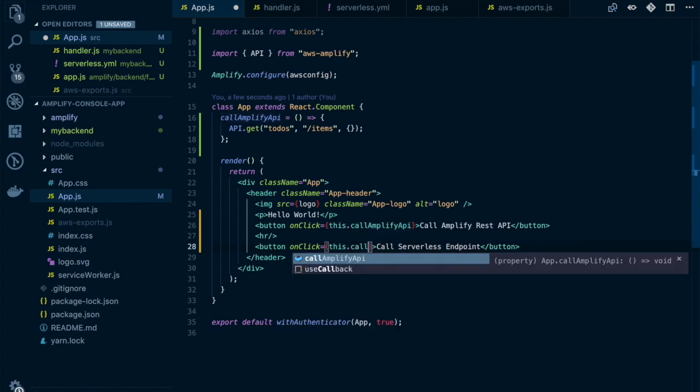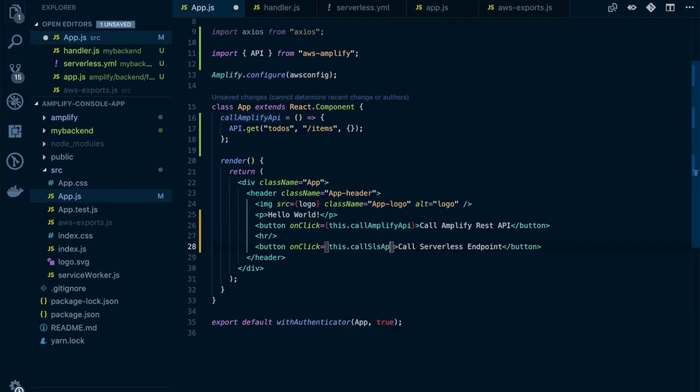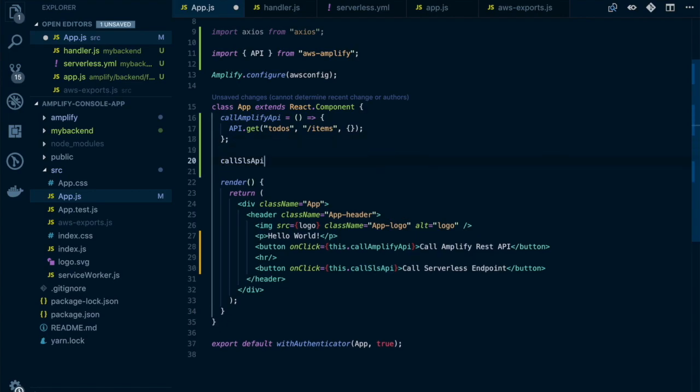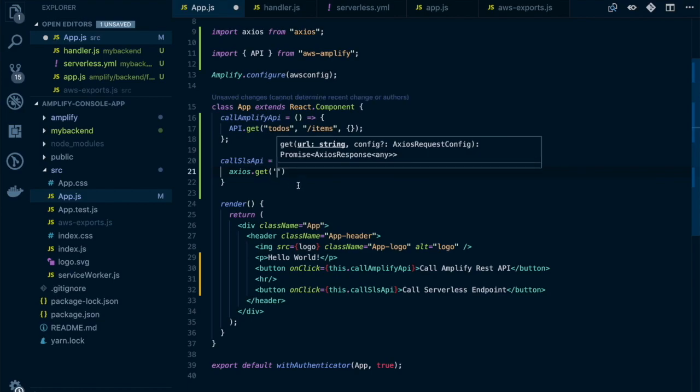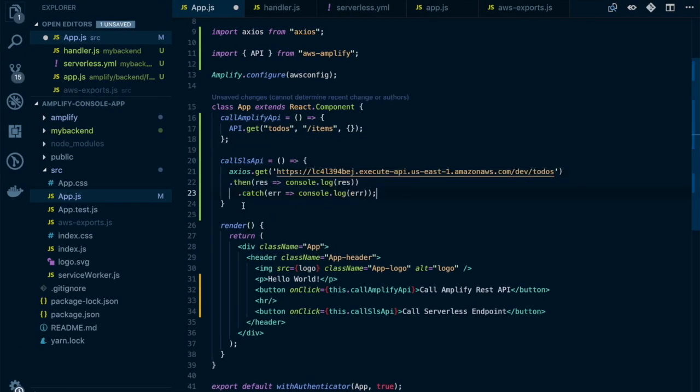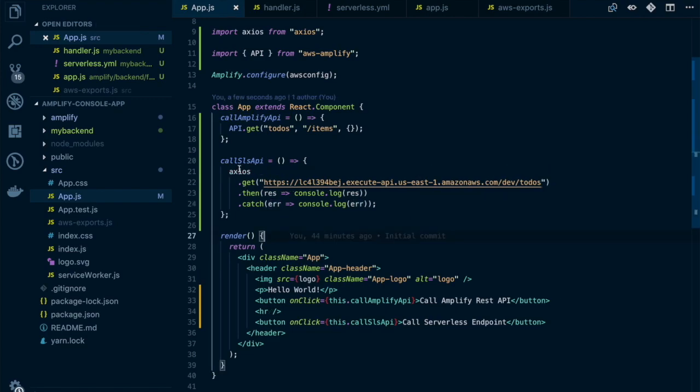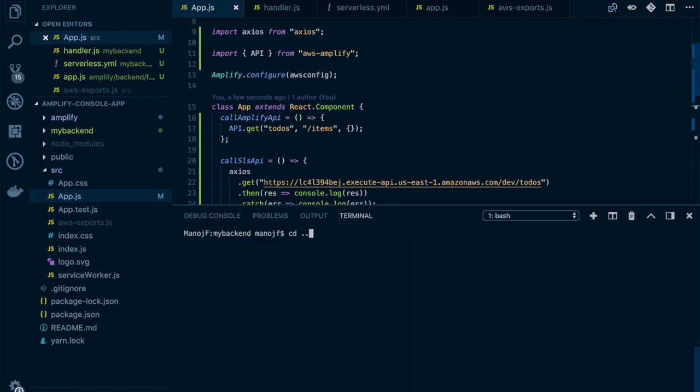and the other one deployed from the Serverless framework. So here let's say call SLS API. I will add that handler function here. Let's say axios.get, the endpoint is this one, and .then if it is successful we'll console log the output, if not the error. So we use axios get to call out to that endpoint, and let's save this one. Let's run the application again. I will go back one directory up and run npm run start.